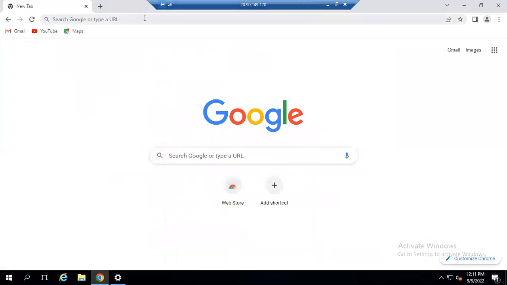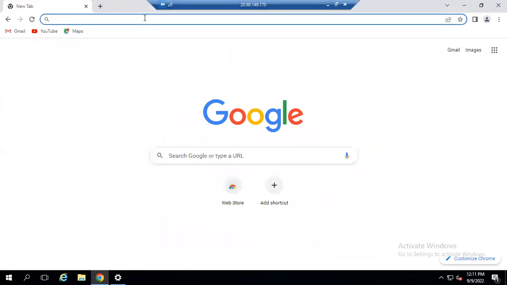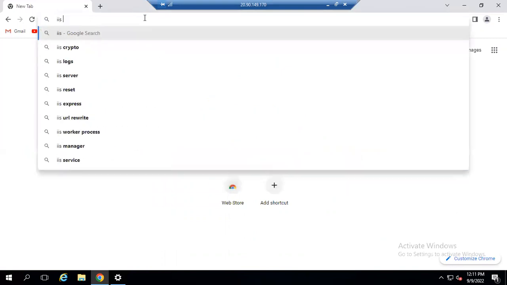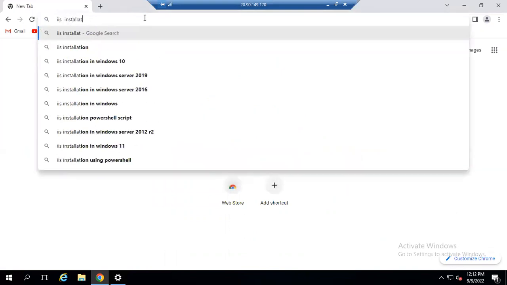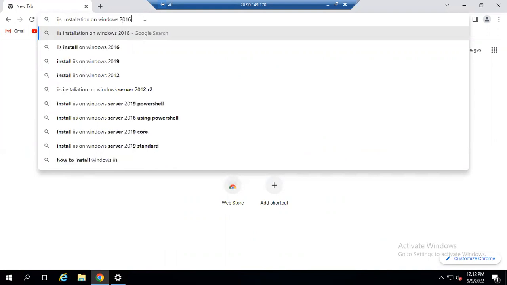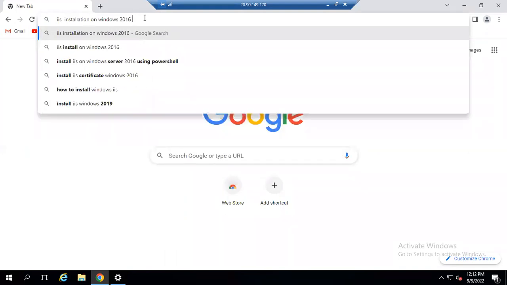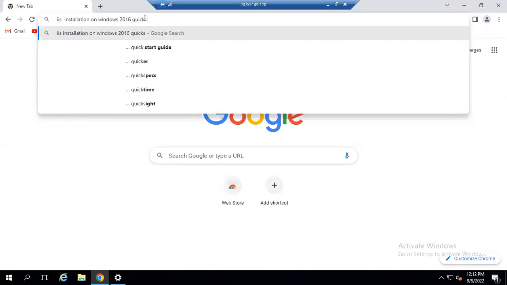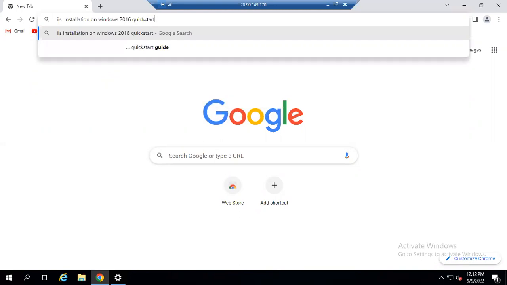Now I will search for how to install IIS server. IIS installation on Windows. I am querying from my virtual machine, not from a local machine. IIS installation on Windows 2016. Quick start. Search like this.